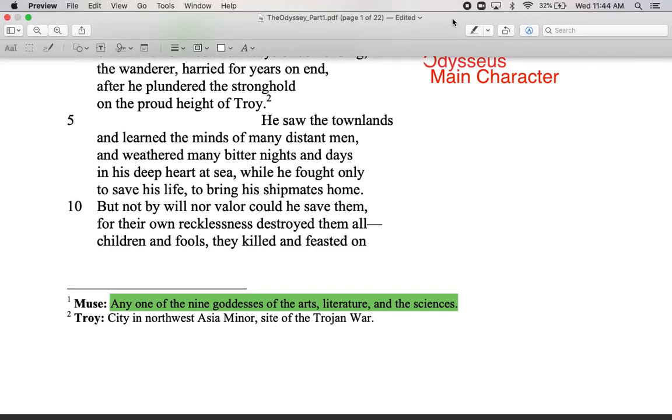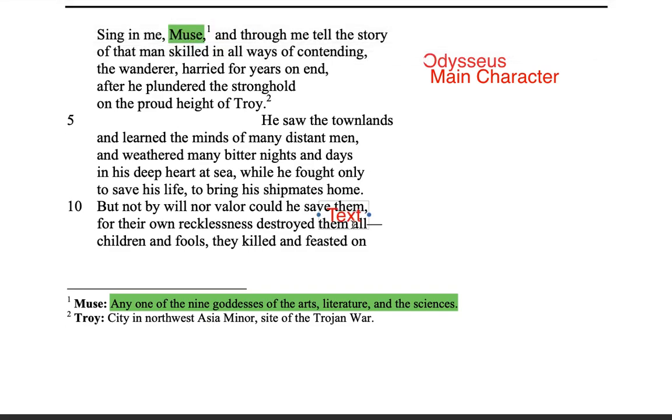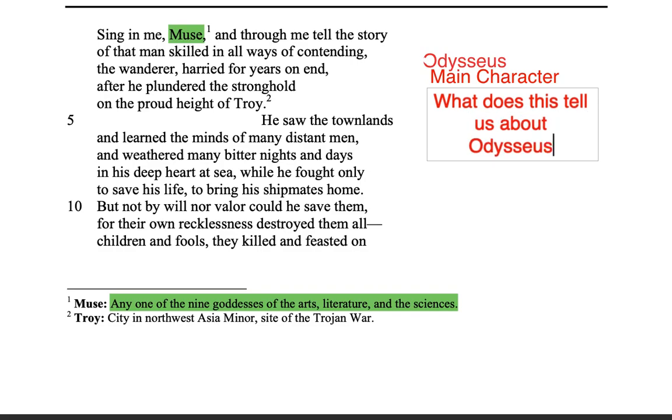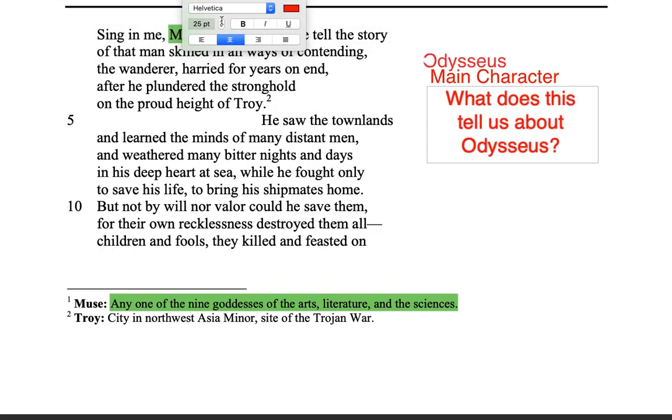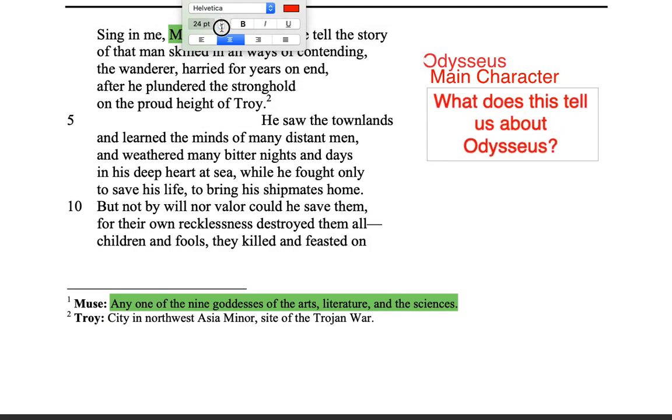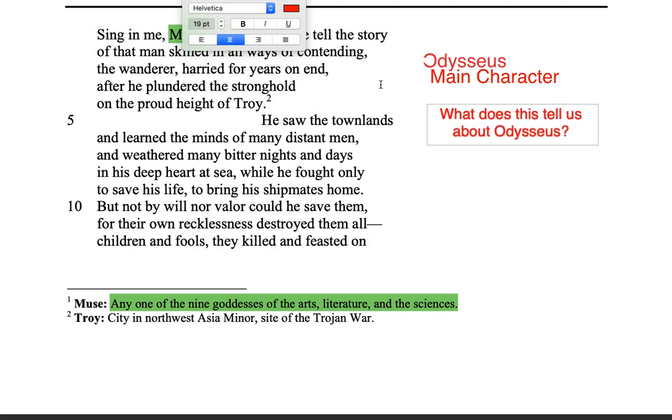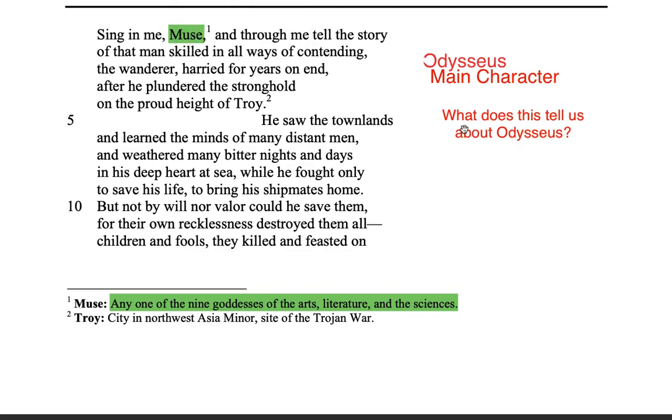All right, so our question right here would be, what does this tell us about Odysseus? This talks about his troubles at sea. So let's go back and look at some word choice that's here. Let me make this smaller. What word choices tell us more about Odysseus or who his character is?